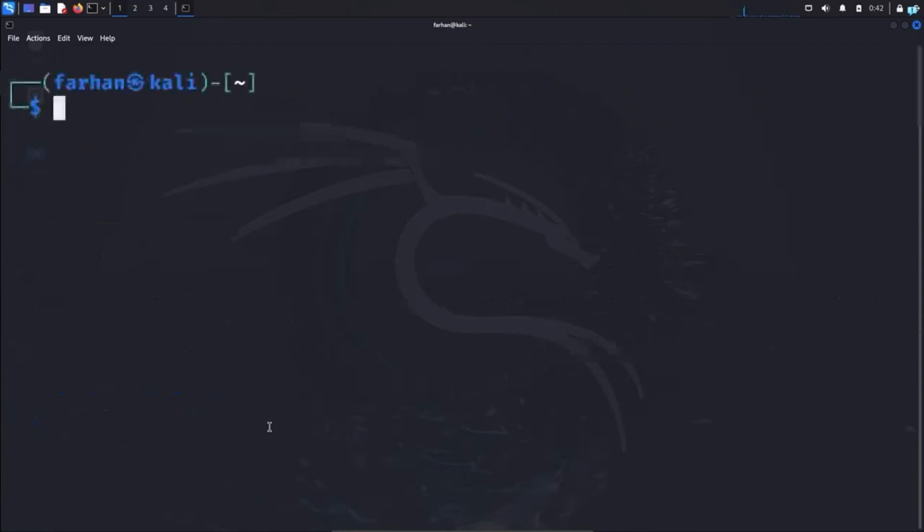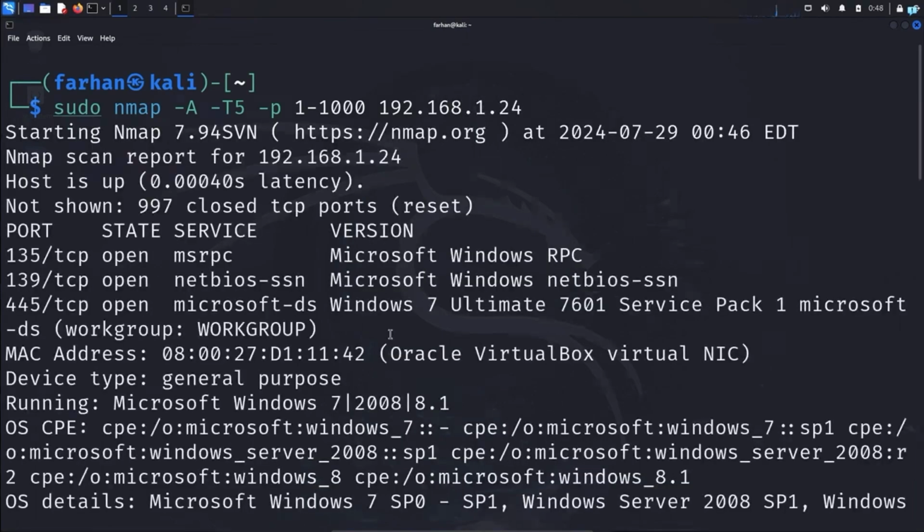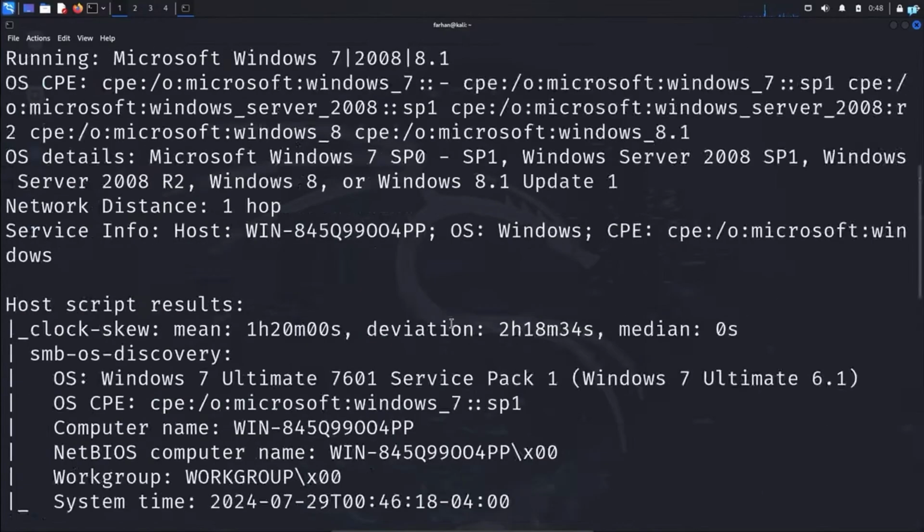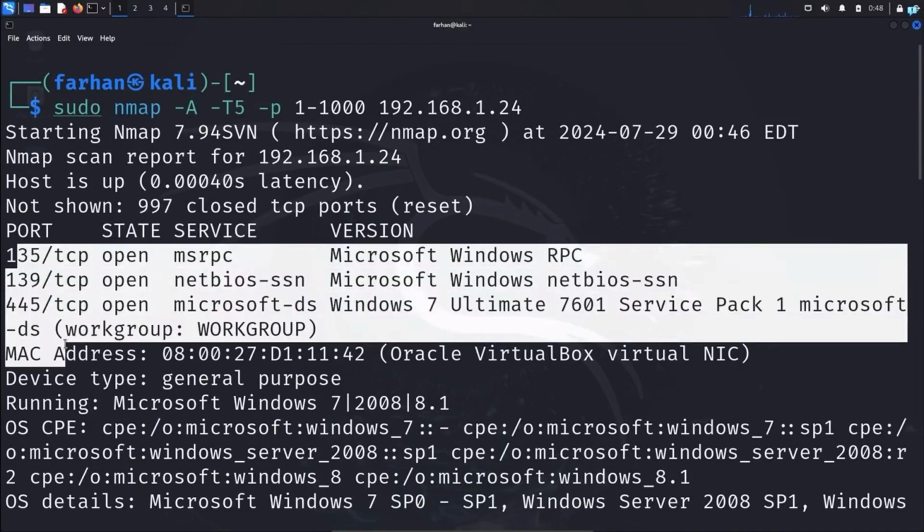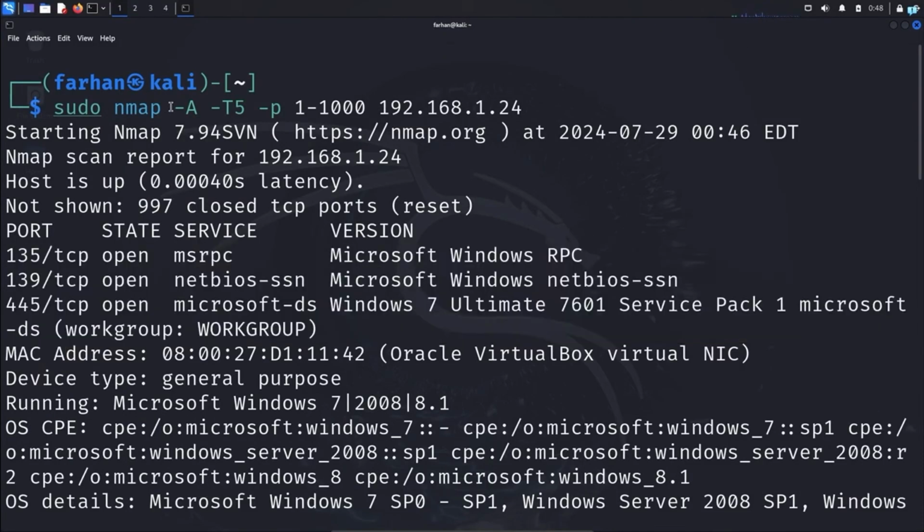Now you can combine multiple options at the same time on Nmap. So I will type the command sudo nmap -A for aggressive mode, -T5 for a faster scan, -p for port. I can specify the port. I will scan from 1 to 1000 and the IP address, and press enter. I can now confirm that the scan was much faster. It was in 14 seconds and it scanned from port 1 to 1000. As you can see, there is no port after 1000. And I also get the rest of the information because of -A.